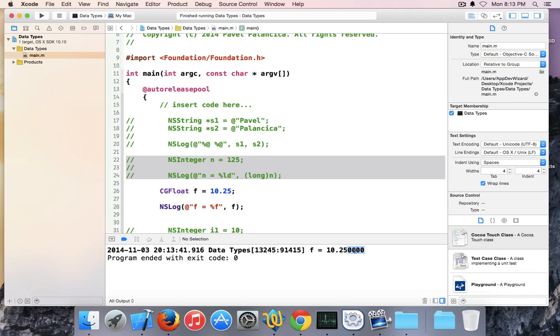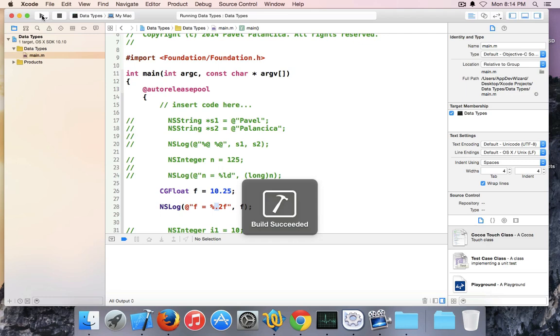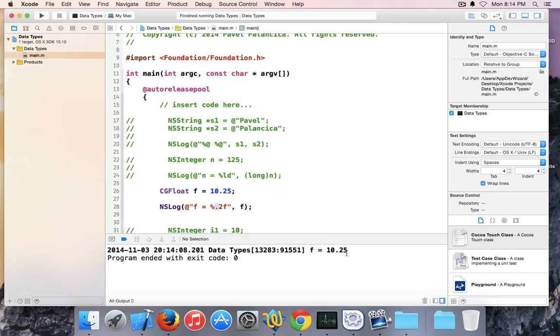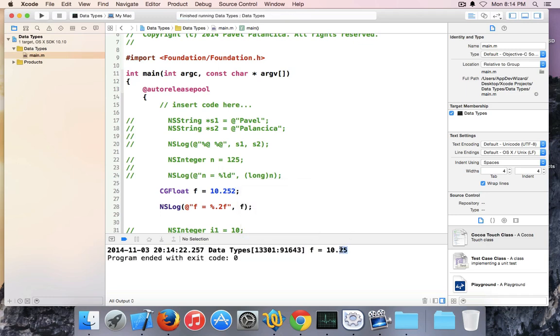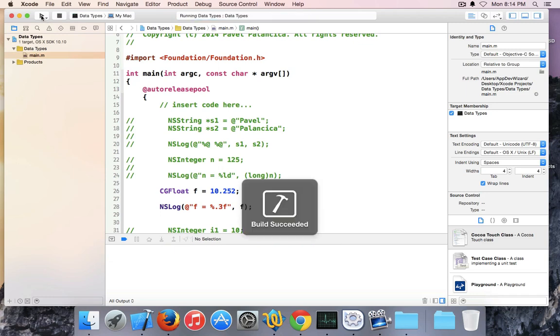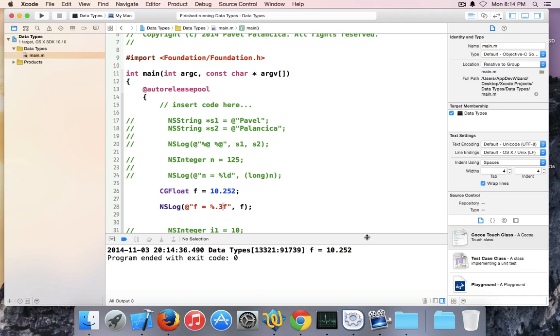If we don't want all these 4 zeros at the end, we can just before f insert a point and 2, which means we only want 2 digits after the decimal point. Run again, and as you can see, we only have 2 digits at the end. If let's say we have 10.252, as you can see, we also only have 2 digits. If we want the whole number as it is, we need to put 3 instead of 2. And now we have everything as expected.